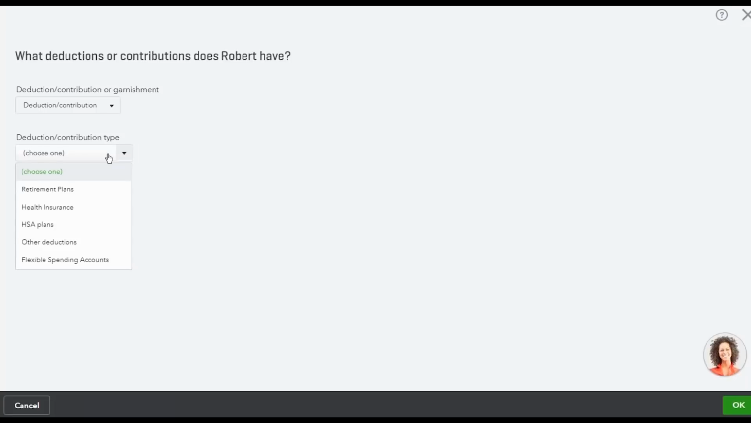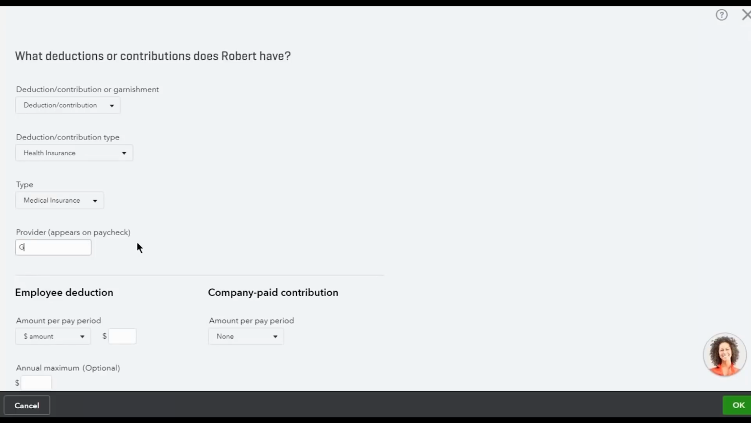Like with a 401k, it's taken out before taxes, and with a lot of health insurance, it can be taken out after. So this is important, but it's pretty broad categories. You'll generally know what you're going to be setting up. We're going to go ahead and set up a health insurance plan, and we're going to say that this health insurance is going to be medical insurance. We're going to call this Good Health Insurance. That's the name of the provider, and that's also what's going to eventually appear on the paycheck for the employees.